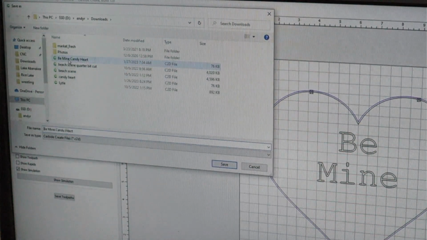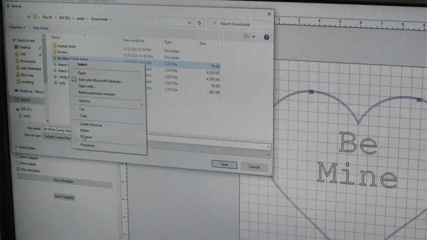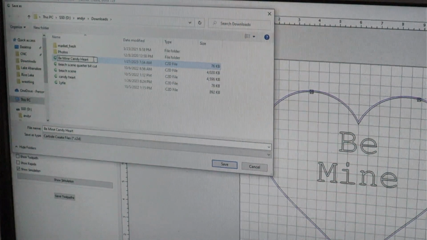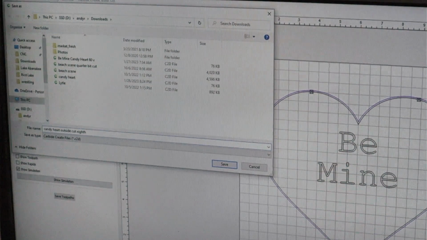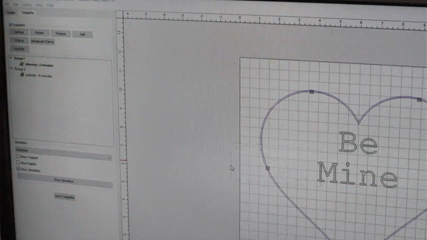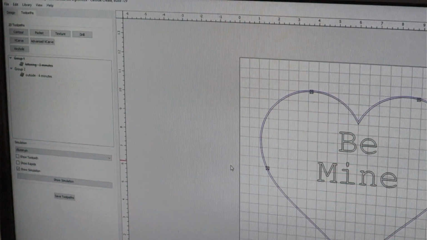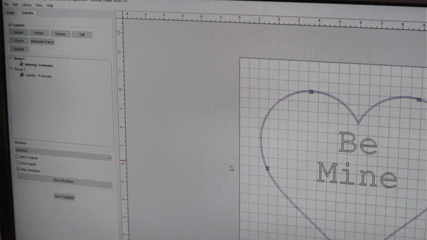Now I can see my other one right here. I'm going to right click on it and rename it, and I'm going to put 60V. So now if I ever go back to cut these again, I will know as soon as that file loads which bit I need. It's just a little thing I like to do. It saves me some headache of going back and trying to figure out which bit I want to use. I could have created a file months ago and forgot what bit I used for it. So there's a little tip for you to make things a little easier.